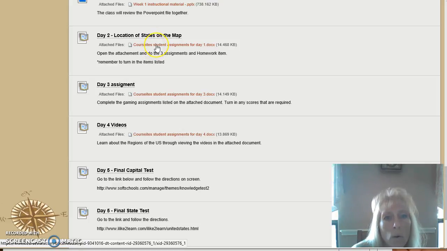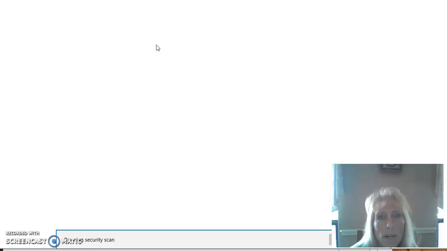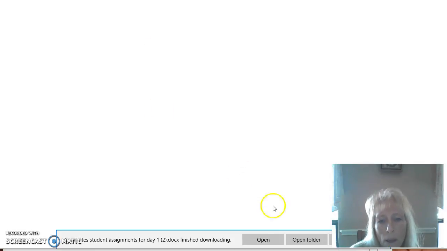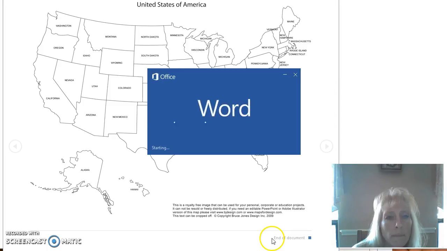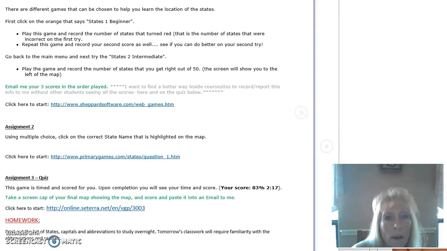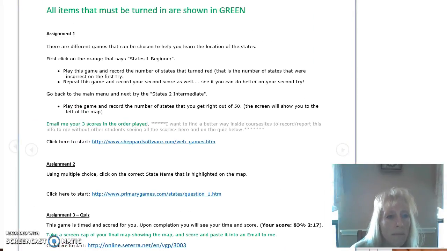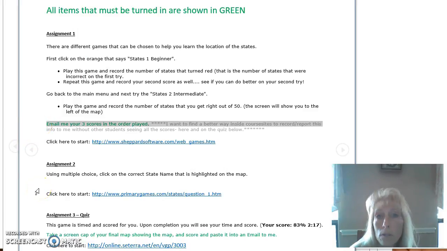So you can click on the course site student assignments for day 1. Open that document. And here you will see the list of assignments for day 1. Again, on each of these, I have put all the assignments that must be turned in are shown in green. So you'll be able to go through here, read the instructions about what you're supposed to do, and then if you see it in green, that is what you need to send in for a score.